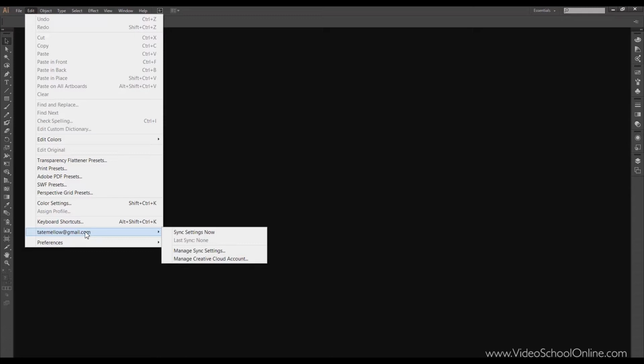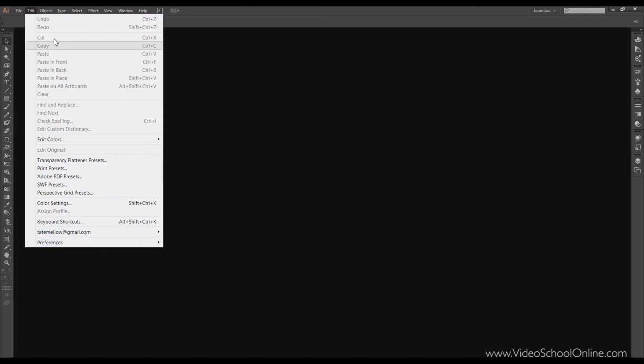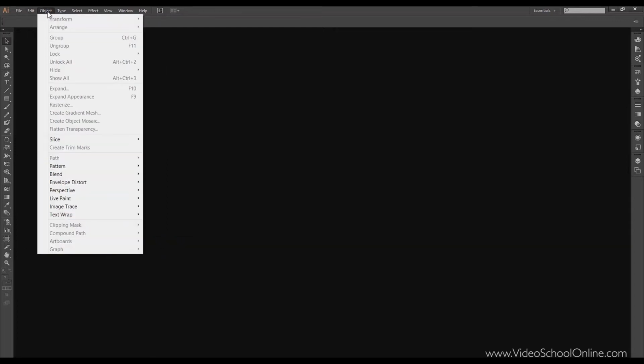If you're using CC, like I do, you'll most likely be logged in, as you can see. And the last one in this menu is called Preferences. You can find a couple of options here from setting your workflow. We'll go through this in later lessons.